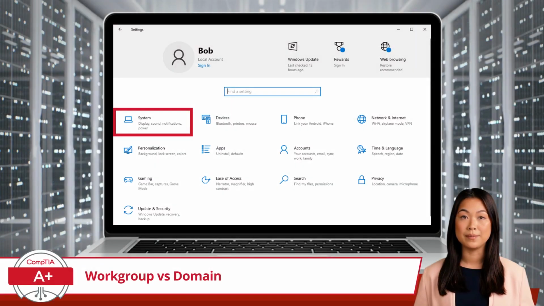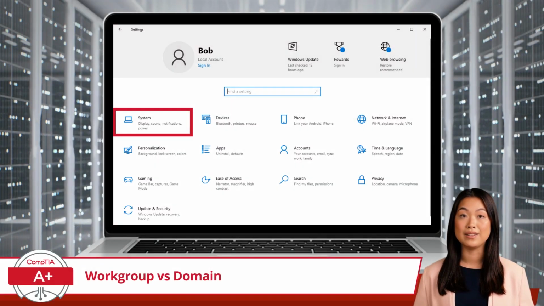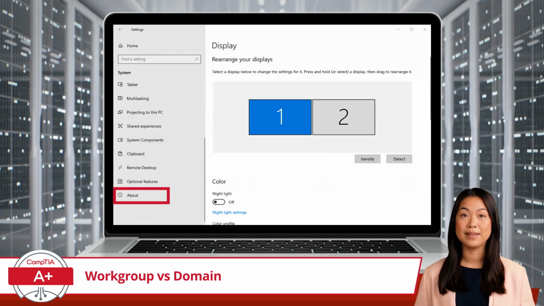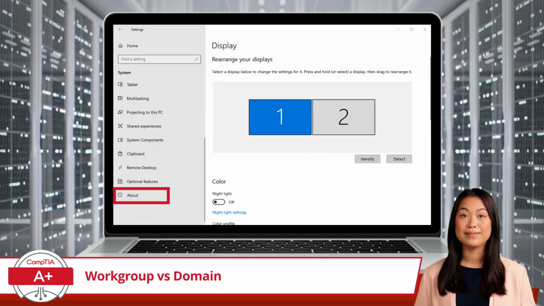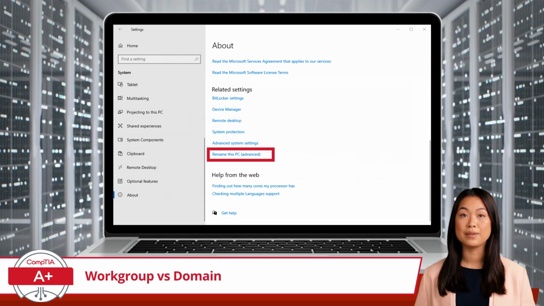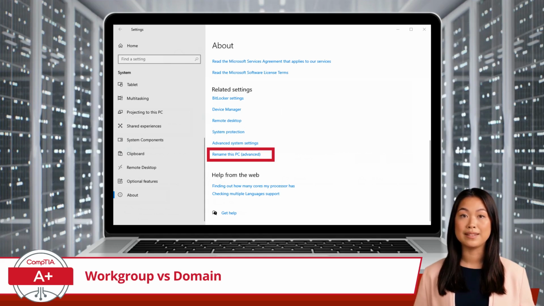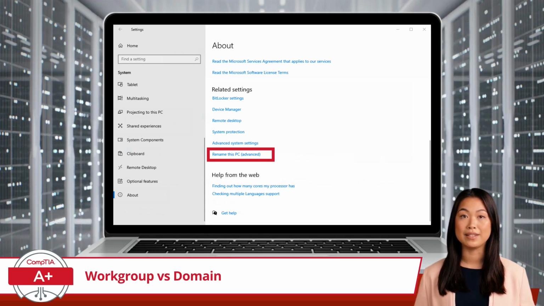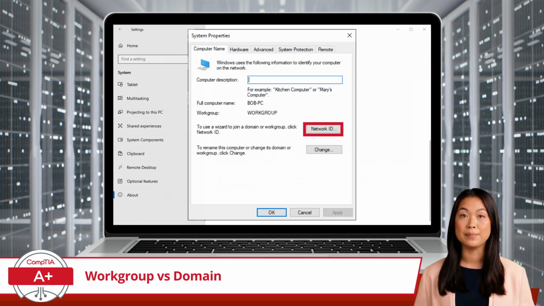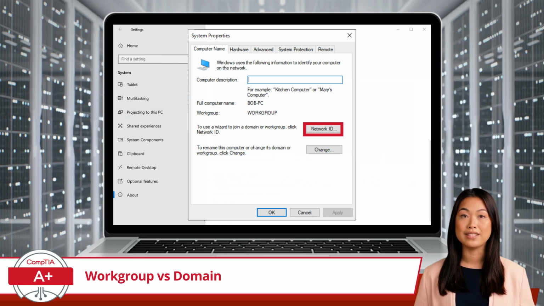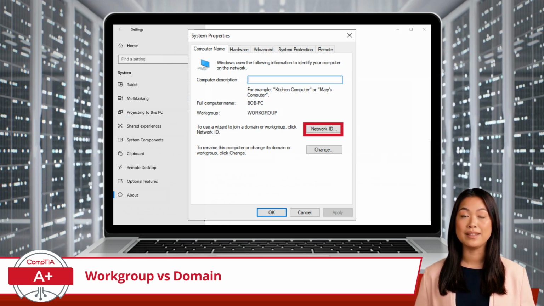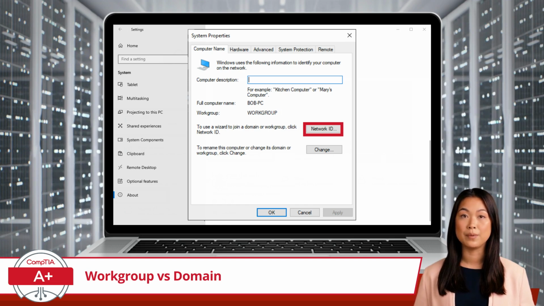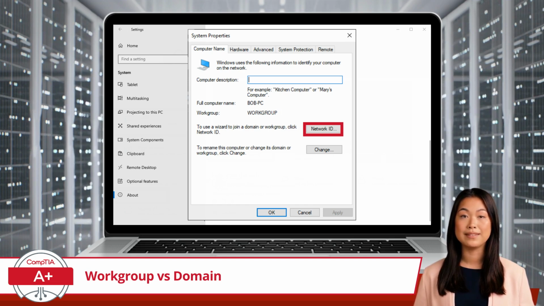To join a workgroup, head on over to Windows Settings and click on System. From here, click on About, located at the bottom of the left side navigation. In the About section, scroll down until you locate the Rename this PC advanced link and give it a click. This will open the System Properties window. Now you just click on Network ID and follow the setup wizard to finish up. This will be nearly the same process, whether you are joining a workgroup or a domain.